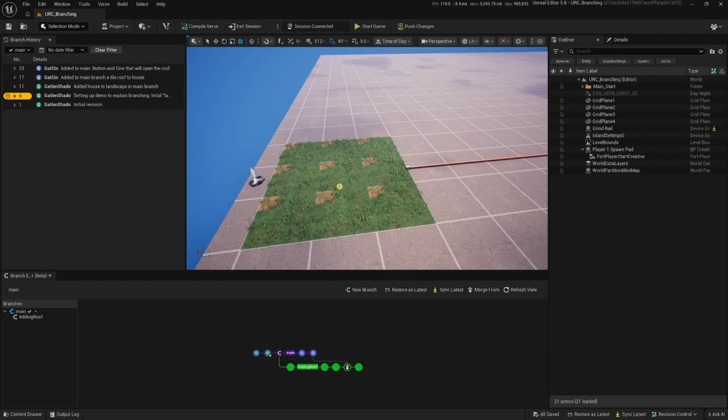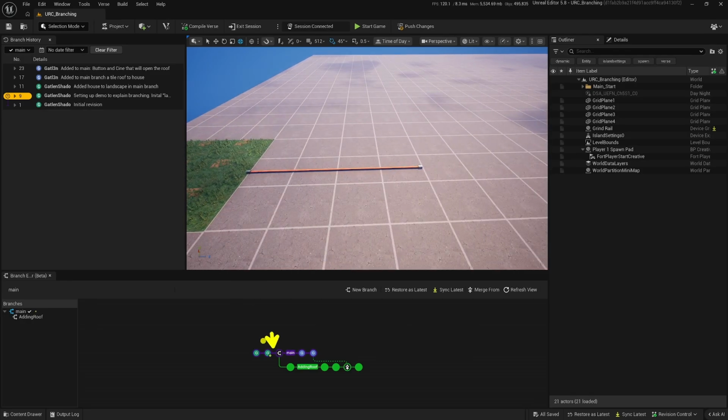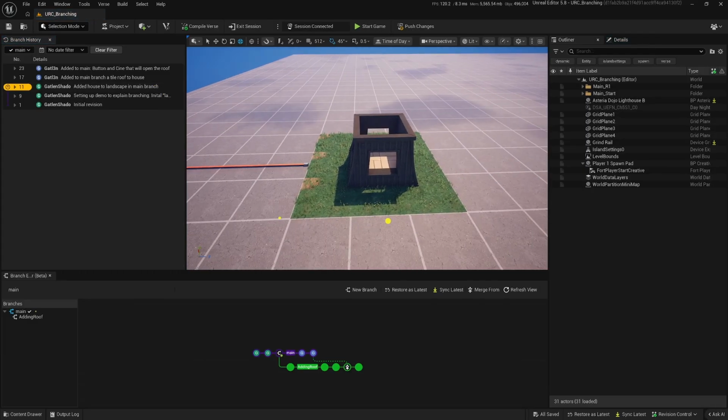So now what we're going to do is we're going to go ahead and move forward in the development. So we'll follow our little line right here. And that's exactly what we're doing down here as well. So keep that in mind. So let's move up to revision 11. And inside of here, you can see that we've added a house to the main branch. So, hey, there's our house.